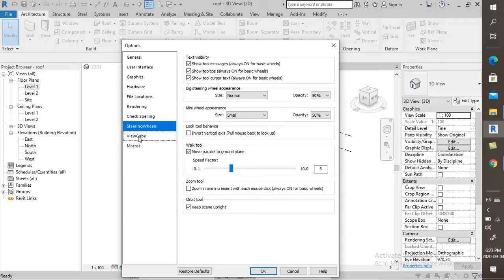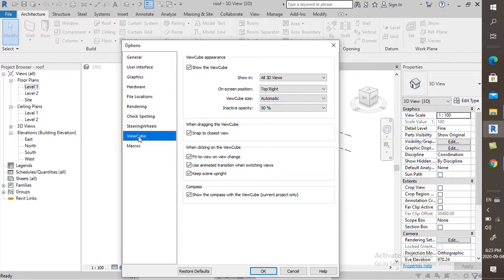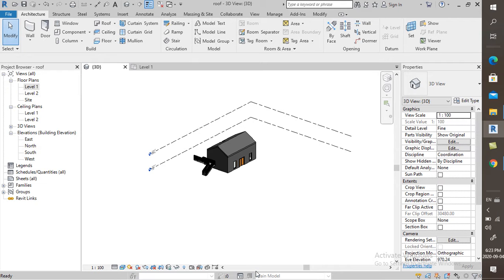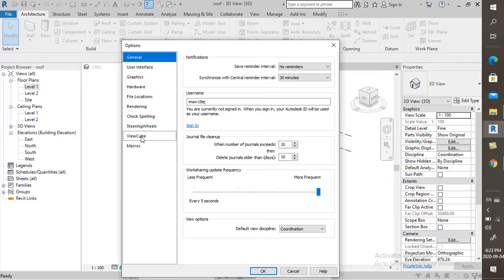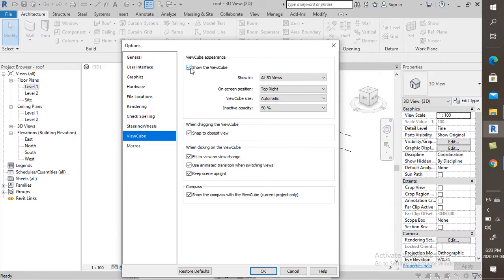And now we will move to the View Cube here. View Cube appearance. If we uncheck that one, this View Cube will not appear here. If I click OK, it will disappear. Look, if I want to bring it back, I can click here, or I can check it in the options menu, and then View Cube, and check it here.